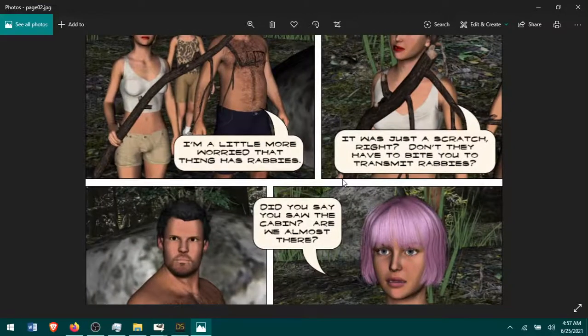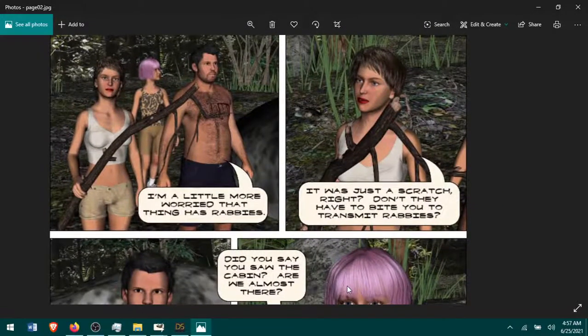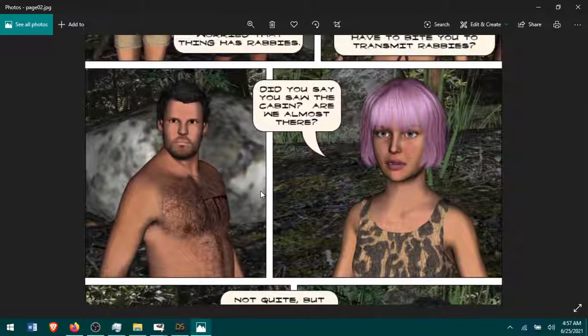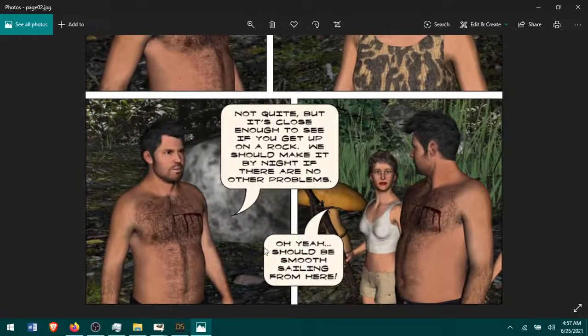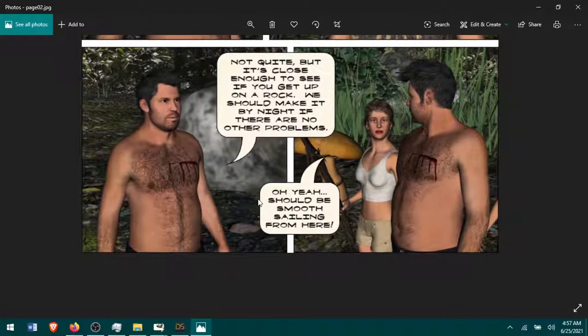But let's finish this up. I'm a little more worried that thing has rabies. It's just a scratch, right? Don't they have to bite you to transmit rabies? It's a stare. Like, did you say you saw the cabin? Are we almost there? Not quite, but it's close enough to see if you get up on a rock. We should make it by night if there are no other problems. Oh yeah, it should be smooth sailing from here.